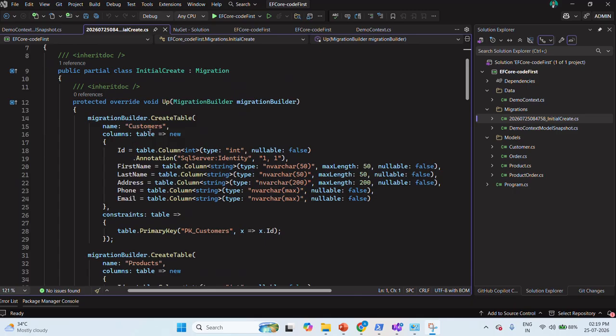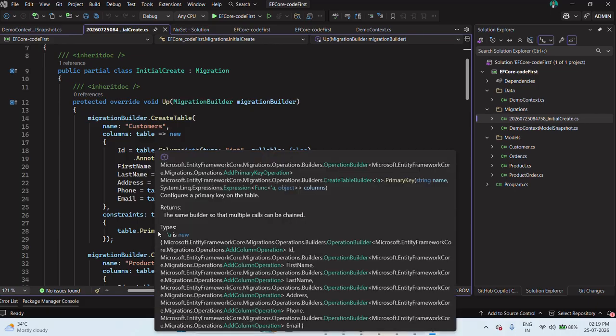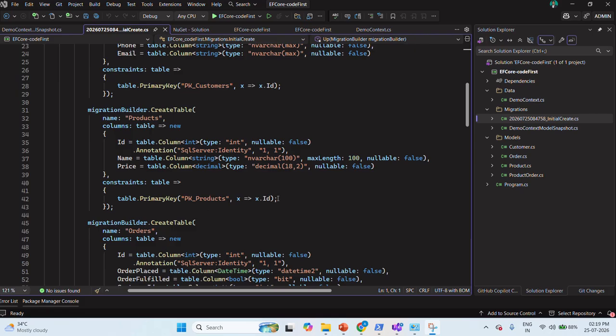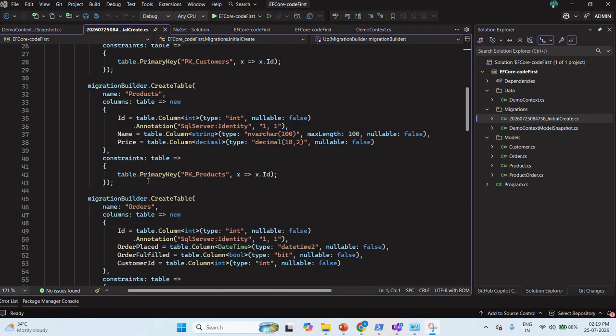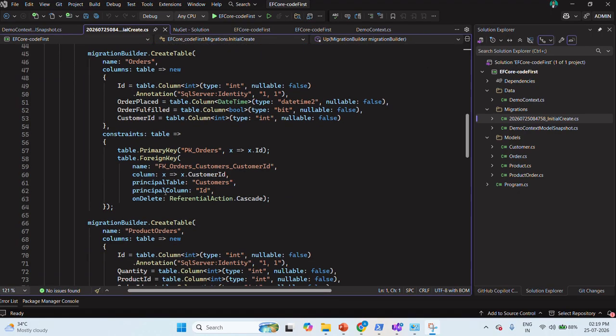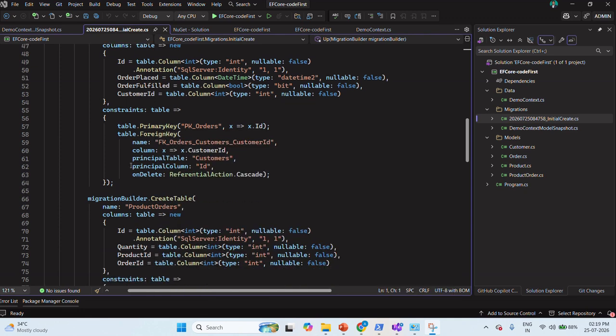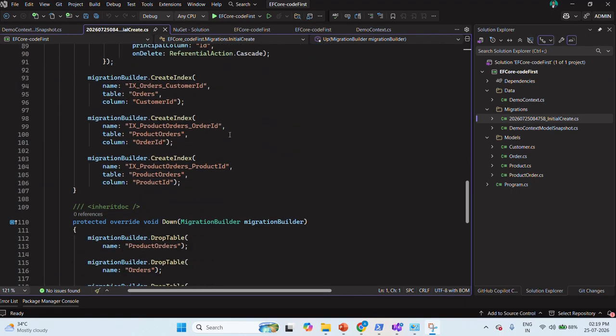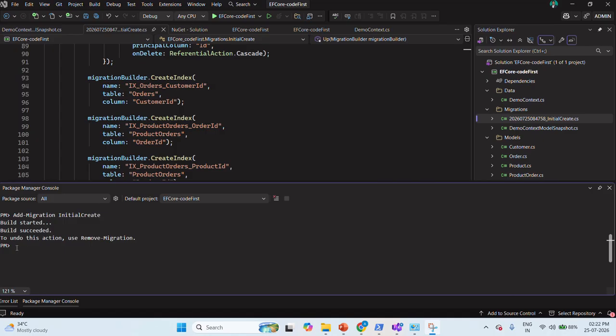Yeah, so we can see in the first Customer table these are all the columns, and Id is the primary key. You can see here it is generating the primary key. In the second table, Products, the Id primary key is also generated. Third table, Orders, it's also generated, and this is the primary key and this is the foreign key. So you can see here whatever is defined in the model it generated actually. Okay, and these are the indexes it created. So now the migration script is generated.